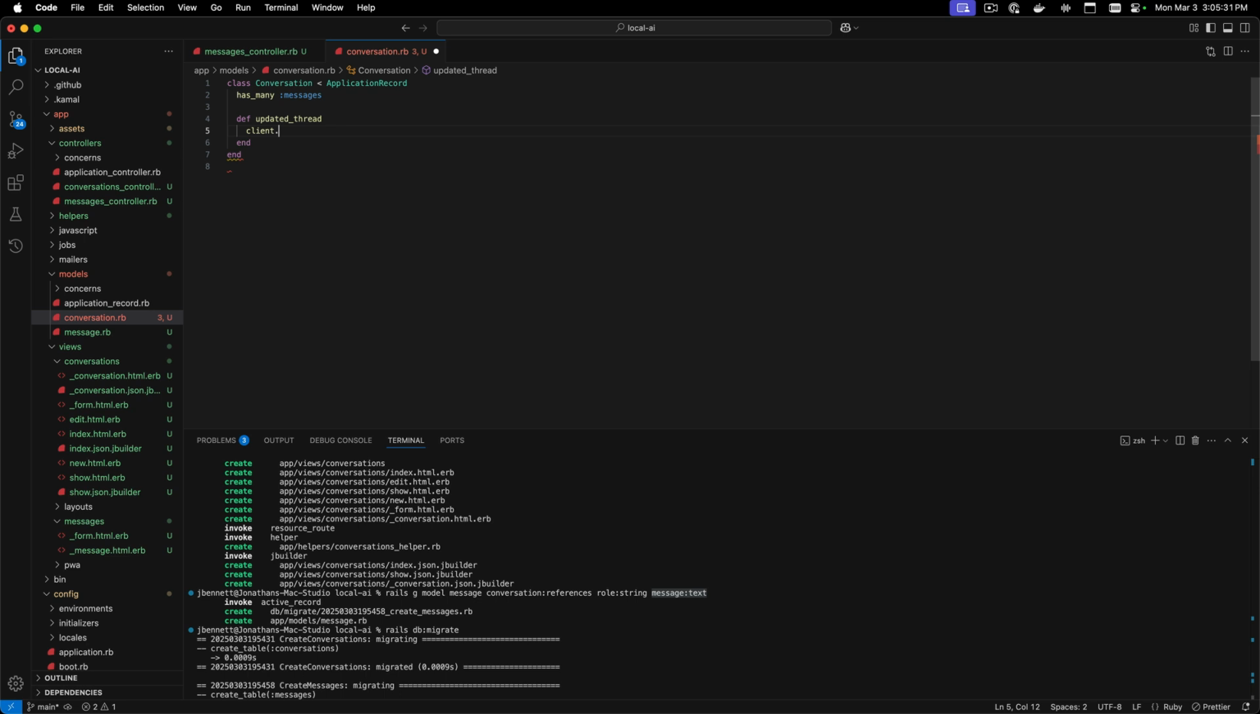So to update our thread, what we're going to need to do is get all of the messages and pull out the information with them. Here, I'll pull this over. So we're getting our messages, ordering them by when they were created as opposed to descending, and we are just going to grab the role and the content for it.